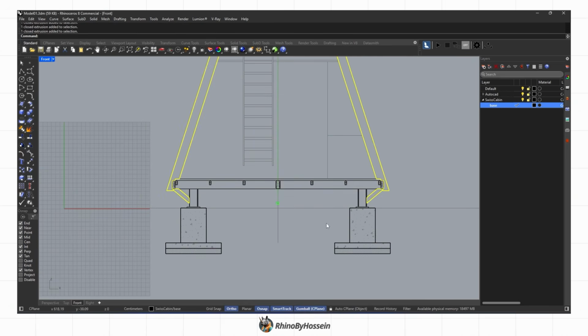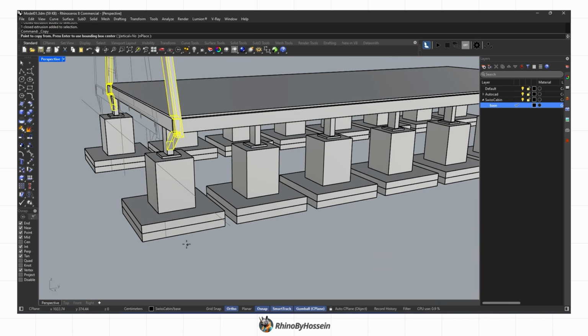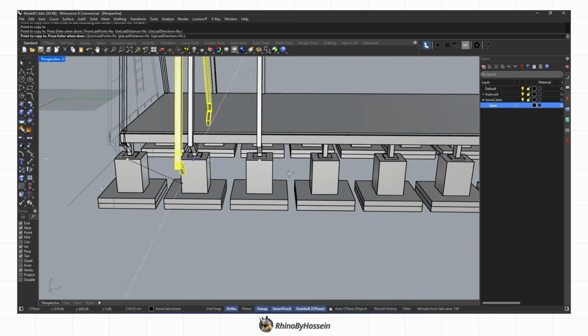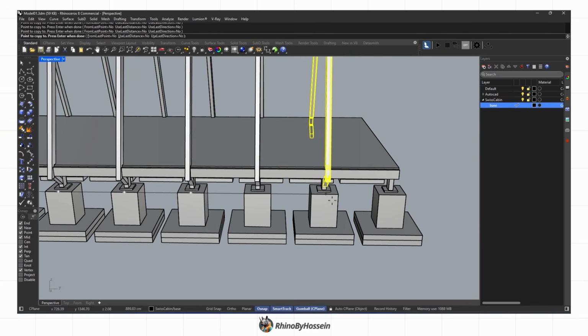Once all the beams are created, it's time to copy them. We select all the beams and, using the copy command, we place them at a fixed point corresponding to each foundation, ensuring that the beams are positioned correctly and the work proceeds smoothly.